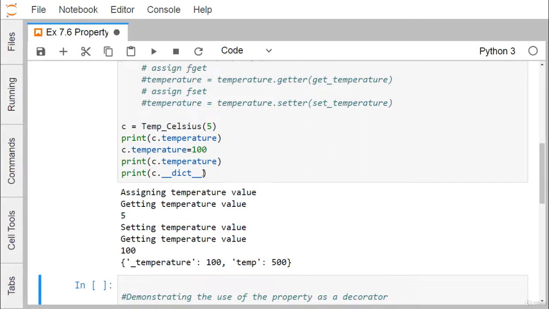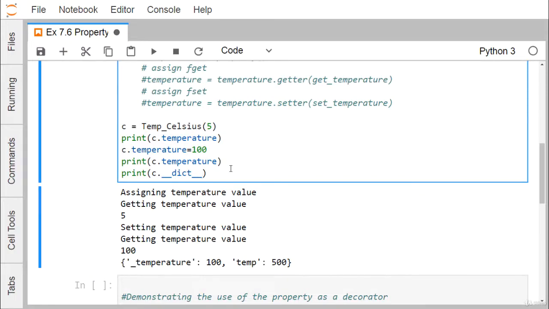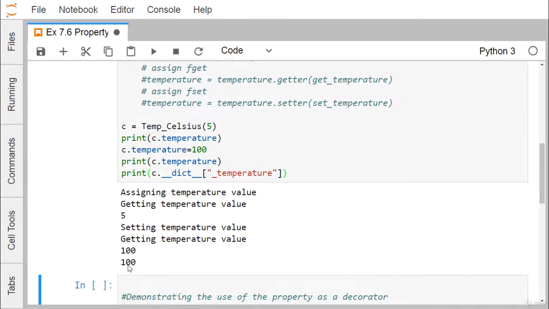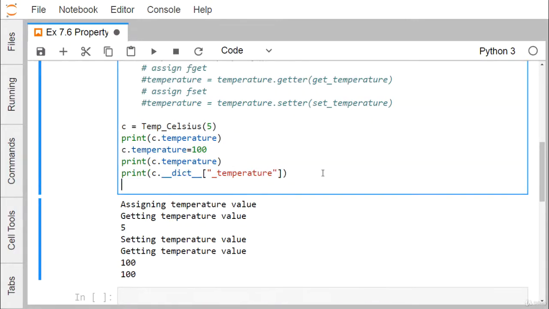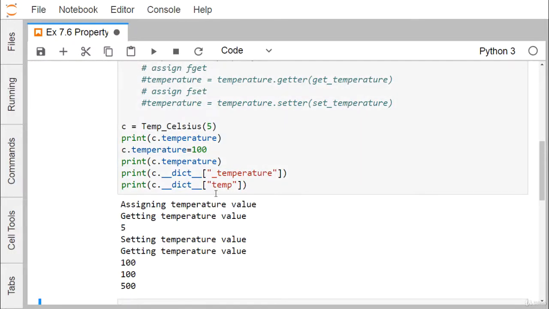If I do not want to print all of them, I can print only the temperature here. You can find that it will print only the value 100. If I go on printing only the temp, that can also be done. So I think that will print 500 here. Okay, that has printed the 500.